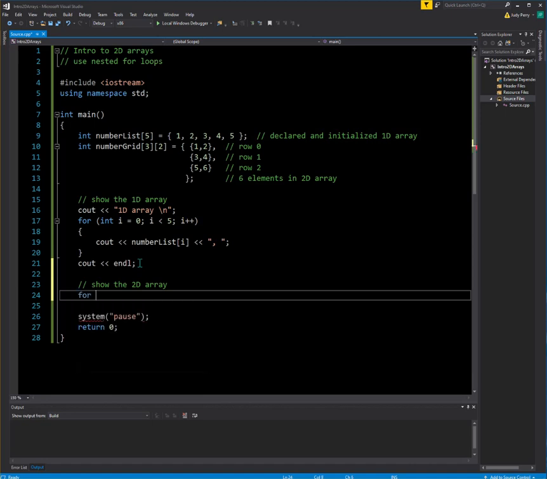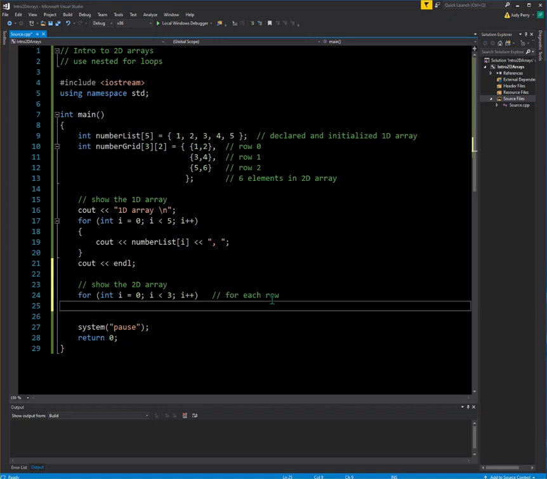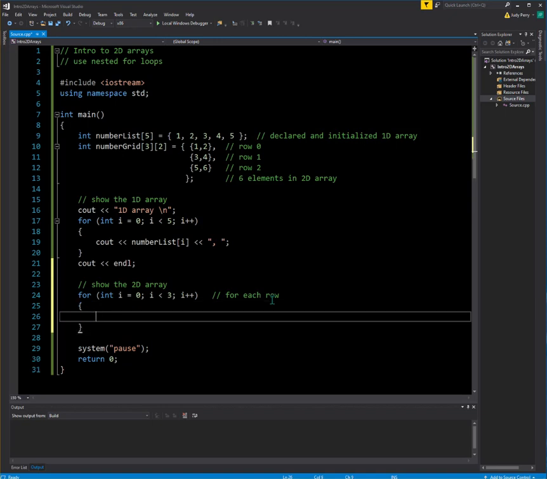So here, we'll start with int i is 0. This is a 3 by 2. So we want to output the rows first. So if it's less than 3, and we iterate i++. So you can think of this as for each row. For each row in my array, what do I want to do? Well, I want to go through each column in the array.